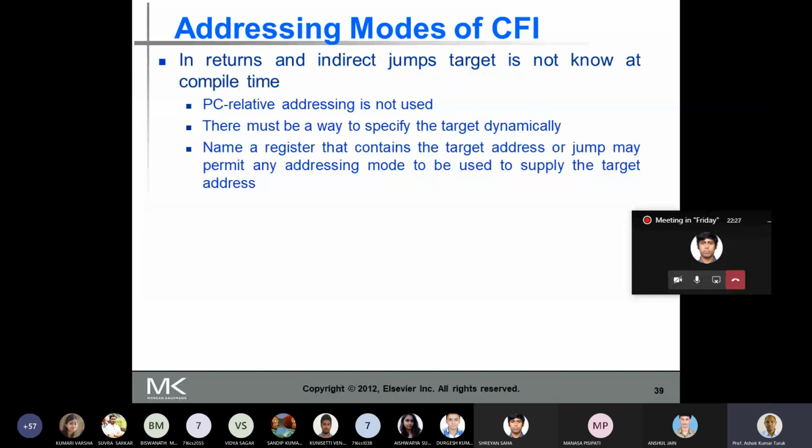So you name a register, that is as simple as this, by naming a register that contains the target address, or the jump may permit an addressing mode to be used to supply the target. The jump instruction can provide some other mechanism to specify the target address, but mostly the mechanism is the register, and the address of the memory location of the target is written into this register.